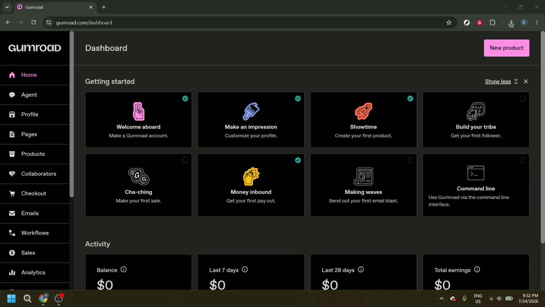In today's video, I'm going to teach you how to change your username in Gumroad. If you want to update the name connected to your Gumroad account, the good news is that the process is very quick and straightforward. You can do it in just a few clicks from your account settings, and I'll walk you through exactly where to go so you can make the change smoothly.